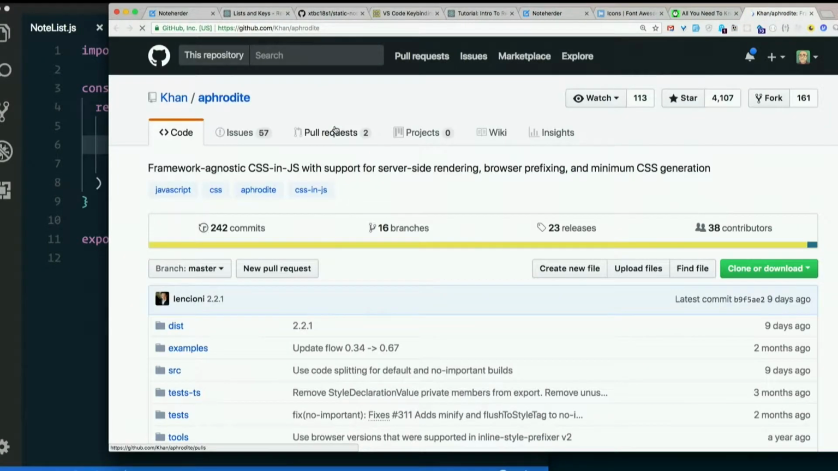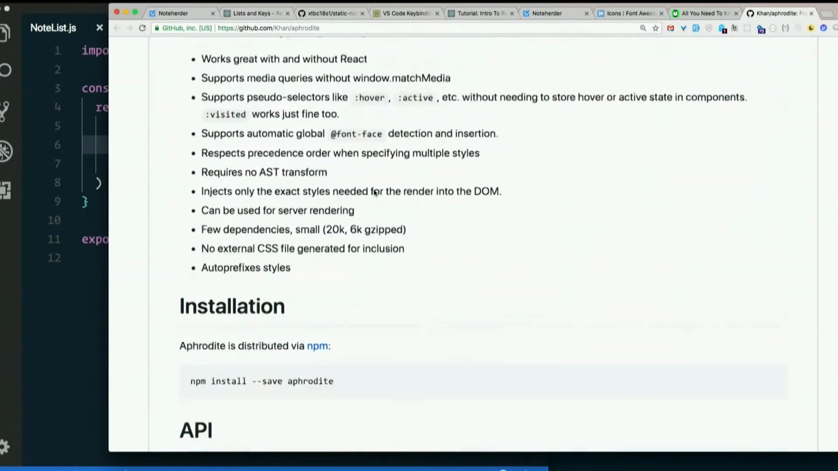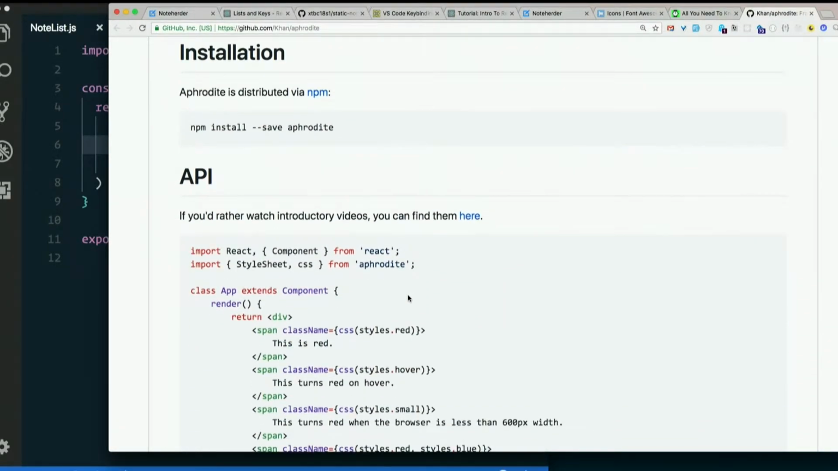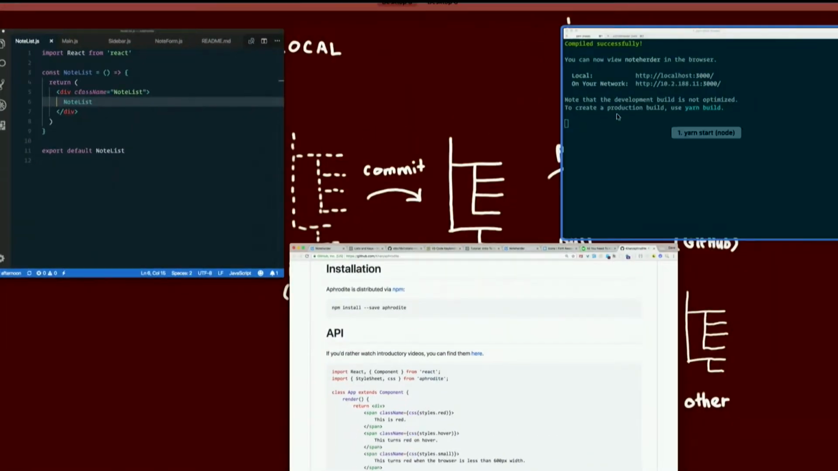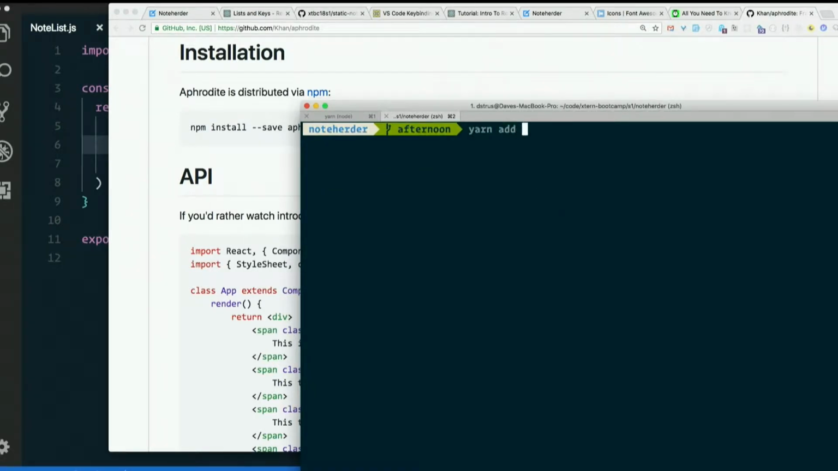It looks pretty nice. Not too hard to use. So let's look at it. Works great with and without React. Supports media queries. Supports pseudo selectors like hover. Yay. All stuff that we're interested in. So to install, it says npm install --save Aphrodite. These days, you don't need --save if you're using a current version of npm. And we're not using npm at all. We are using yarn. So in that case, we type yarn add Aphrodite.